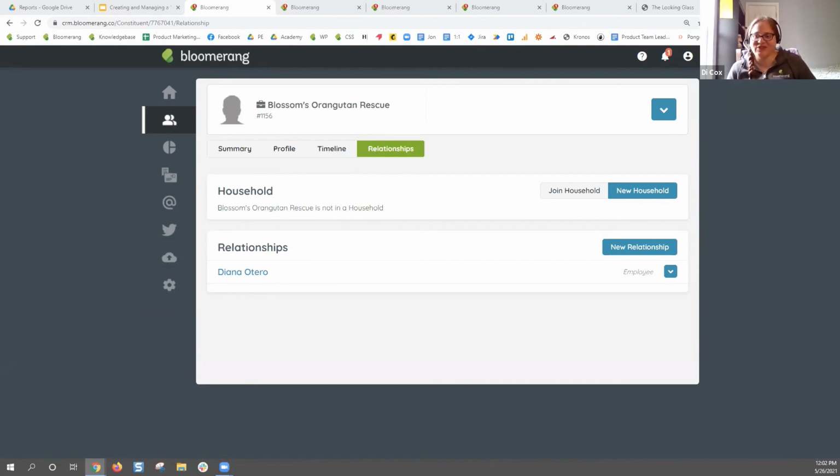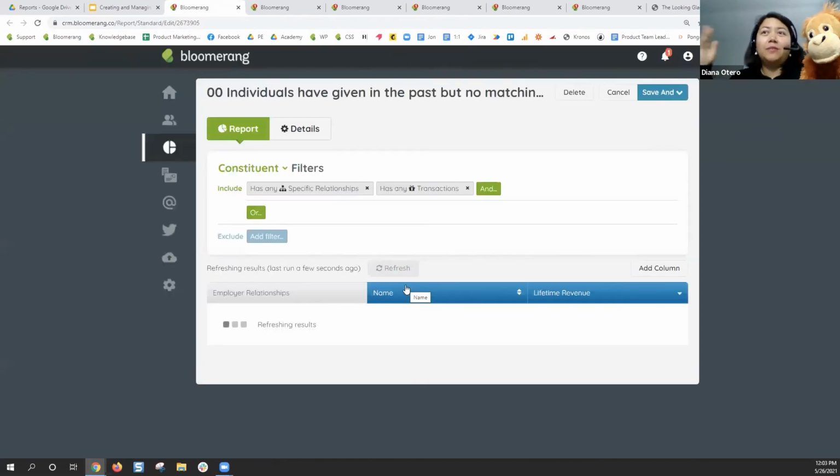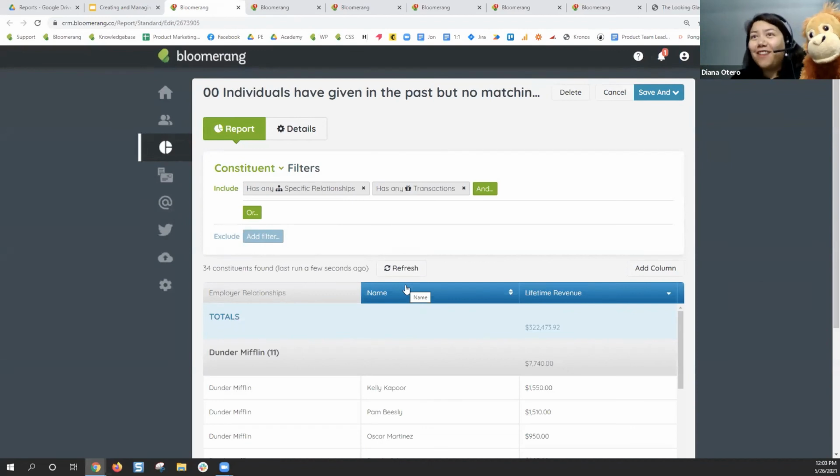Absolutely. Another question, Diana: what if you have a donor already giving but not accessing their employer's matching gift program? Any ideas on how to approach that? Employees who are already giving but haven't been taking advantage of the match, that's a great use for the reports that we showed earlier. We have a report of individuals who have given in the past but have no matching gift yet. Part of what you'll get as part of the resources is how to build out this report. Once you have identified who these constituents are, you can send an email or a letter to these specific individuals. And as Di mentioned, make it easier for them to get the match: provide your EIN, provide a link to your donation, and find out how they can get that matched. But absolutely, this is a report you can run so you can communicate with those donors.